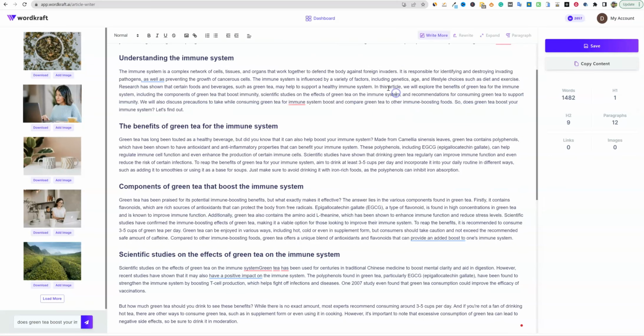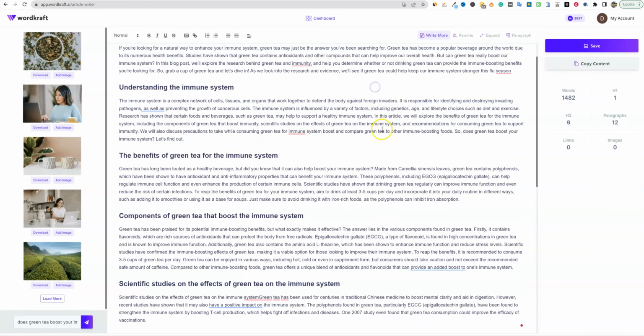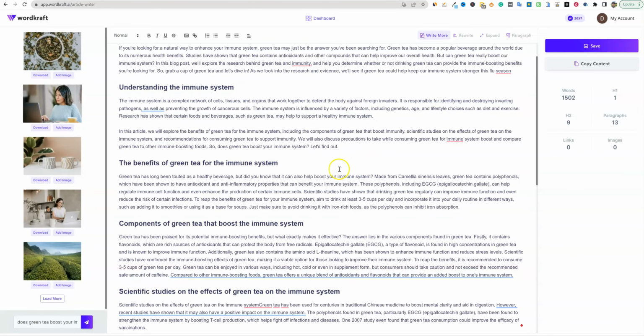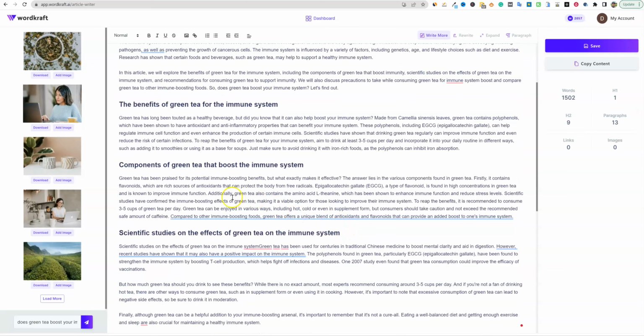If this were me, I would come in here and push return right there. That's what I would do, I would split all these up. The components of green tea that boost the immune system. Green tea has been praised for its potential immune boosting benefits, but what exactly makes it effective? The answer lies in the various components found in green tea. Firstly, it contains flavonoids, which are blah, blah, blah. It looks pretty good.